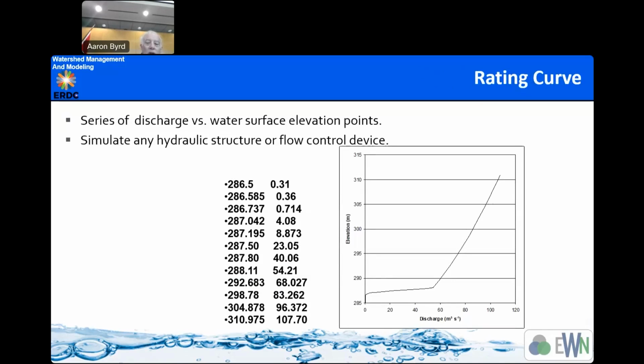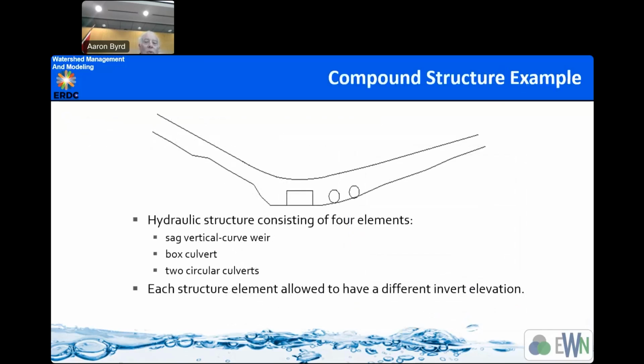You also have a rating curve based on an elevation and a discharge, so if you have that data, you might use that as well. Either way, you can simulate any hydraulic structure or flow control device. You can have multiple compound structures: weirs together, as well as several different types of weirs together, and each structure element is allowed to have a different invert elevation. So you can mix and match these as you desire.